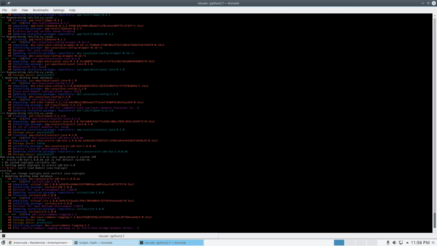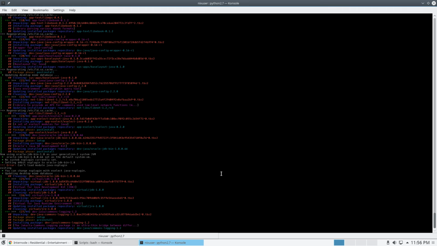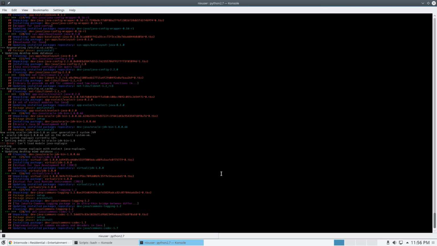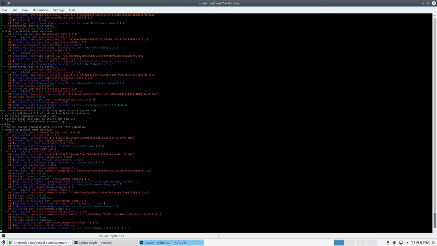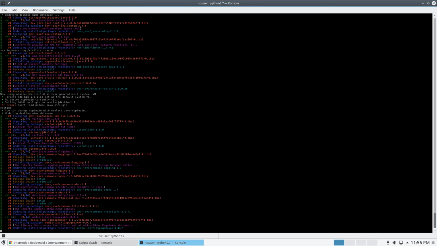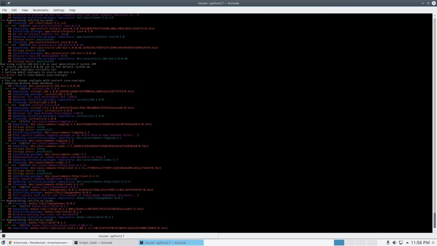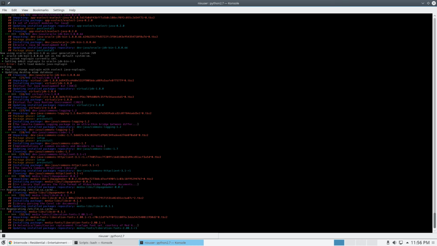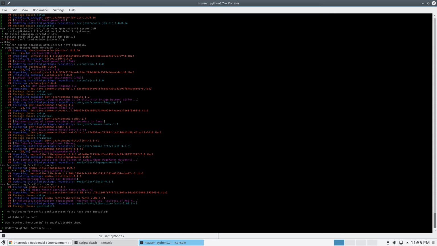There's a lot going on here for installing it, and considering we're using the binary way, it's kind of surprising, because I think with Debian it would be very, very quick. Looks like it's installing the Liberation fonts, which usually come with a distro.